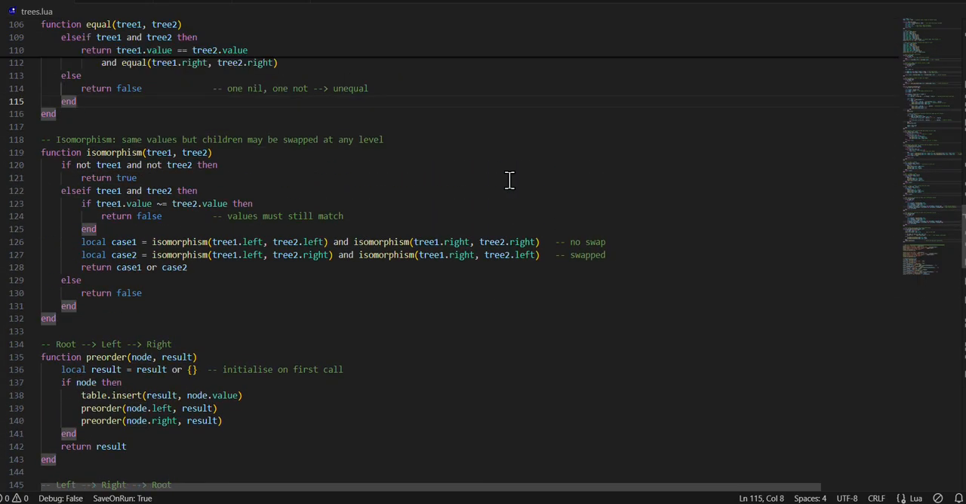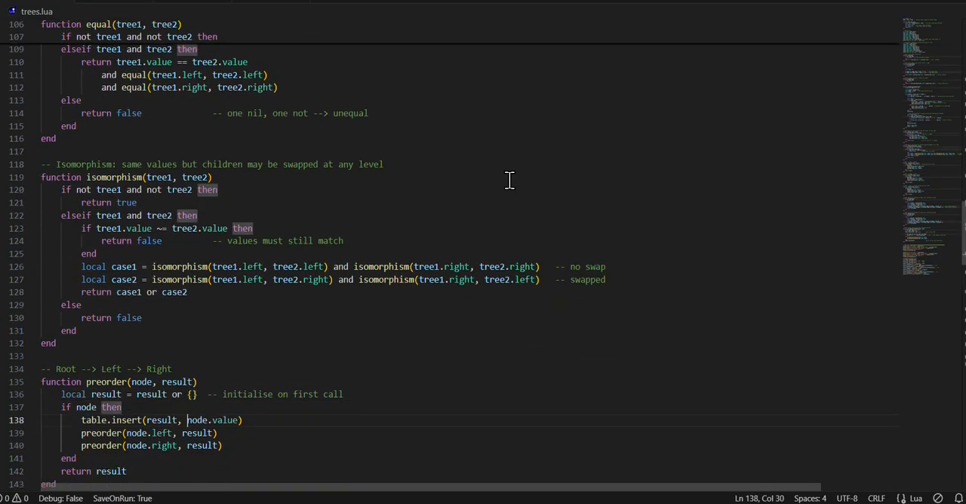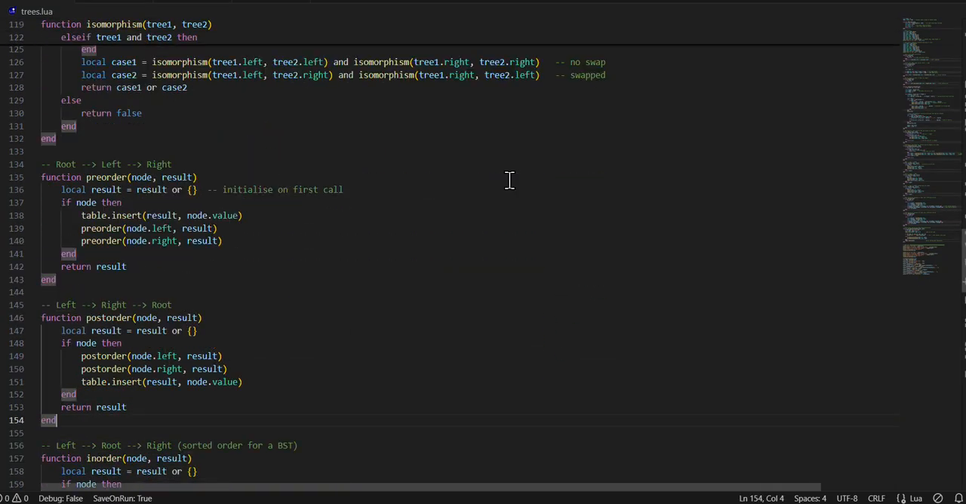Above the isomorphism is the equal function, which I showed you before. That uses recursion. And then we have pre-order. Pre-order is nothing but it will first go from the root, and then from the left and again to the right. So it'll keep reading the nodes and print those values in the pre-order format. It just prints them in the form of a list, not like the visualize_centered function. We just print them in this manner.